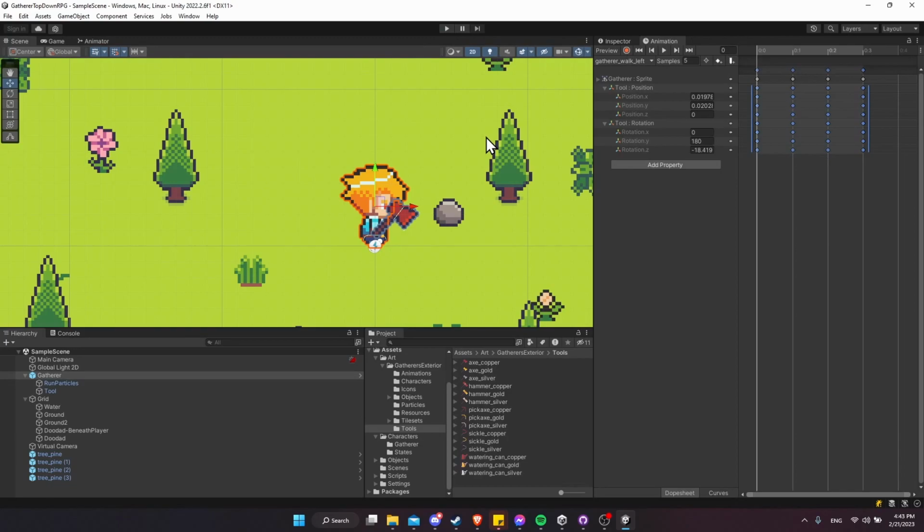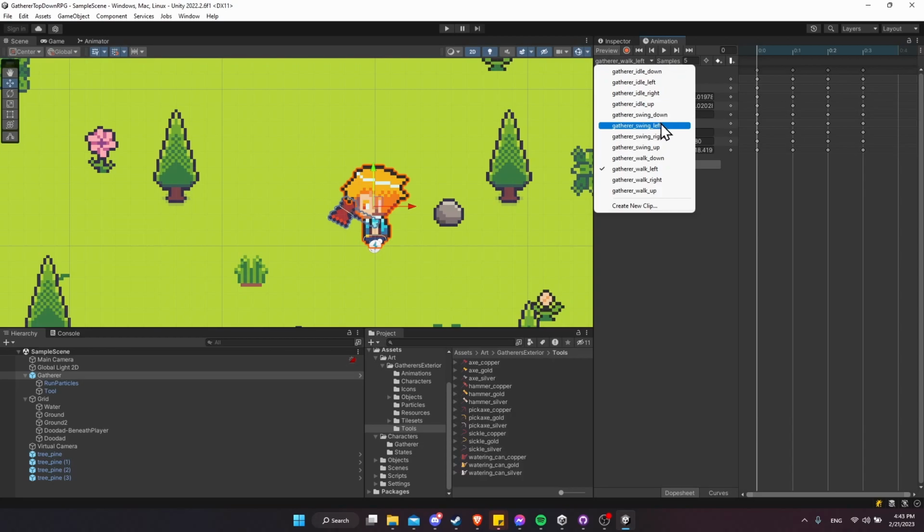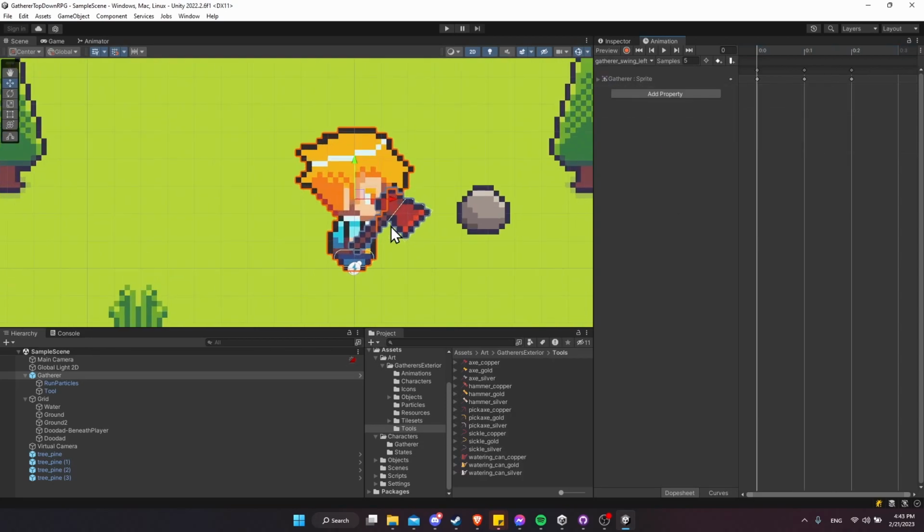So you can test it and then just add your position rotation values for each of the frames if you need to. And basically we're just repeating those steps, but for all of the animations and frames. So it's going to take a little while. The next one I want to test though is going to be gatherer swing left. So let's go to that animation.